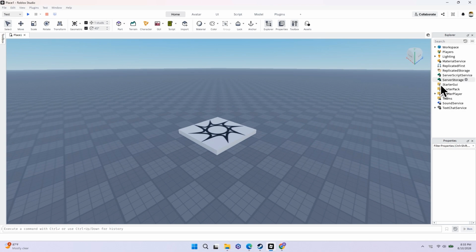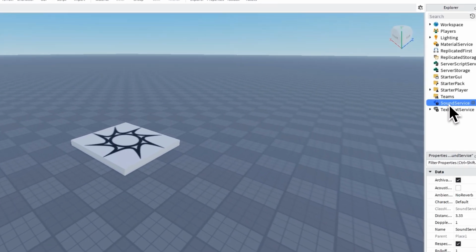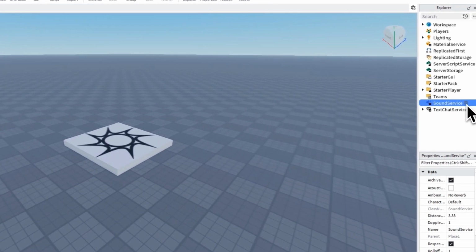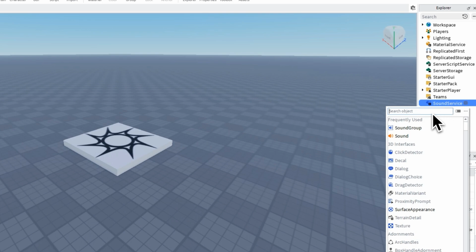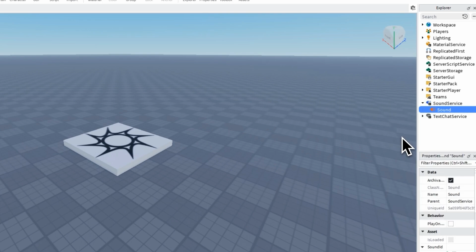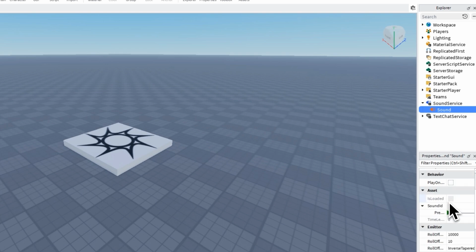Inside the Explorer panel, scroll down until you find Sound Service and select it. Click the plus icon next to Sound Service, then choose Sound from the list. After adding the sound object, look at the Properties panel on the right-hand side and find Sound ID. The Sound ID field will be empty because we haven't assigned any audio yet.